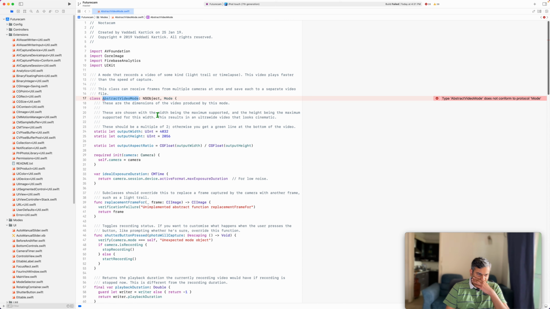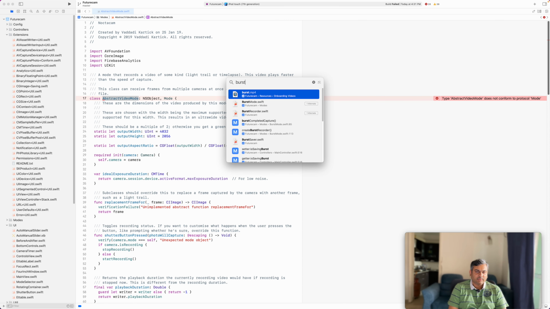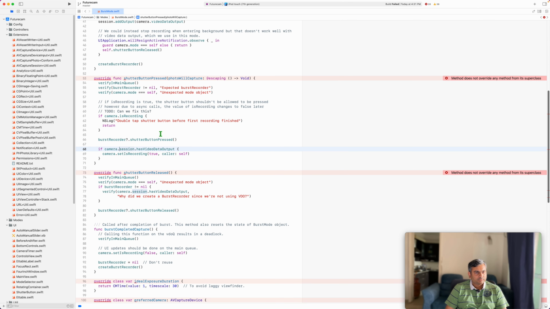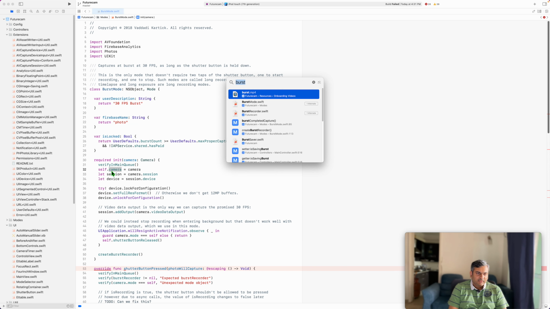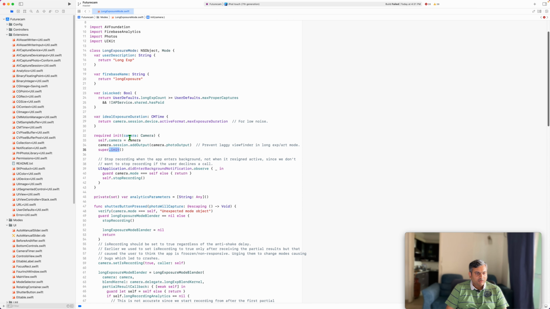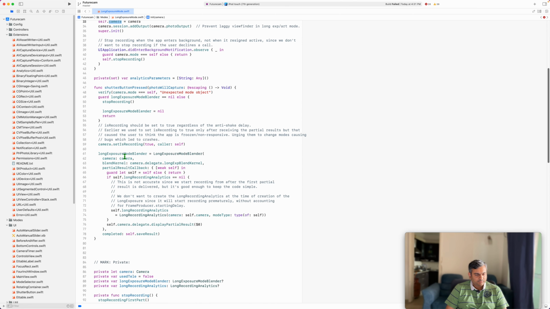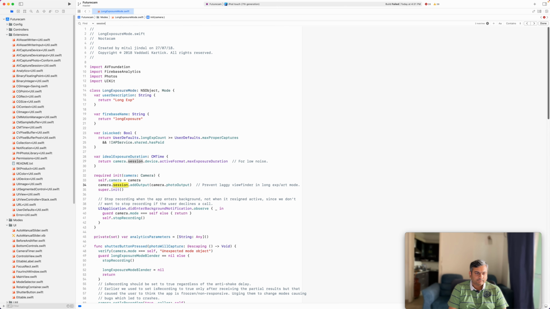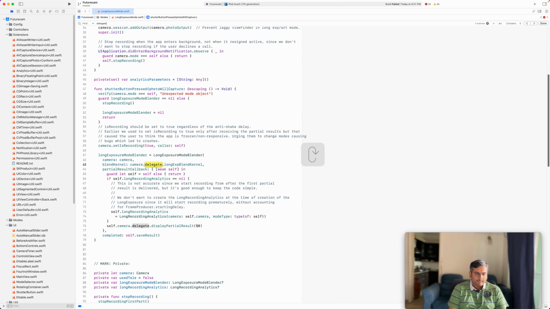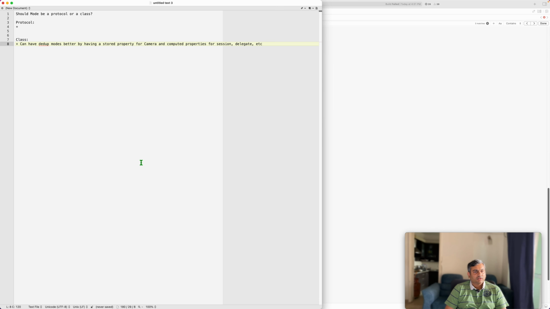Okay, abstract video mode. Let's take another example which is a better one. Burst mode. The initializer has to take a camera and assign this. Now other modes like, I don't know, long exposure mode also have to do this. So this is duplicated code. And session. So you have to write this redundant code, camera dot session. And you have to write camera dot delegate. Okay, this is the advantage.